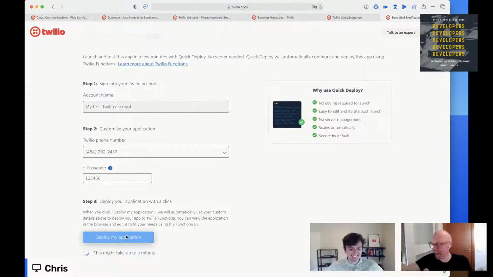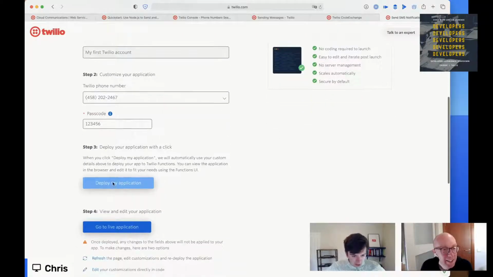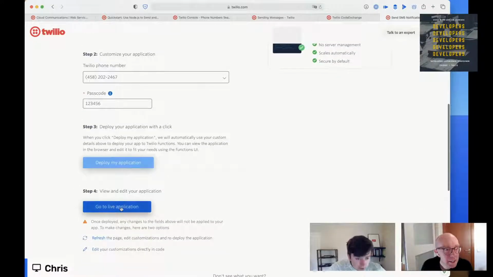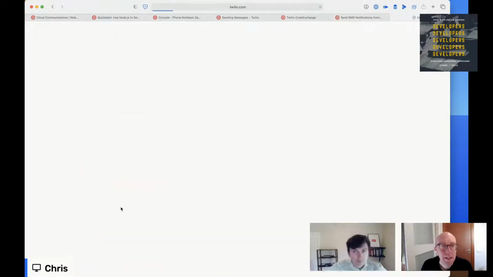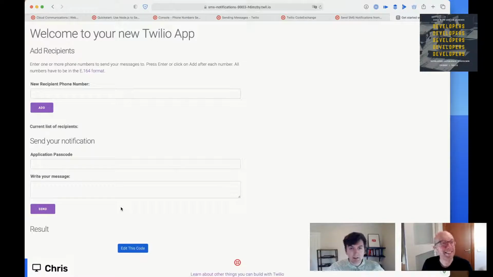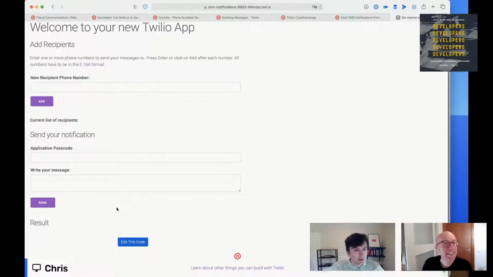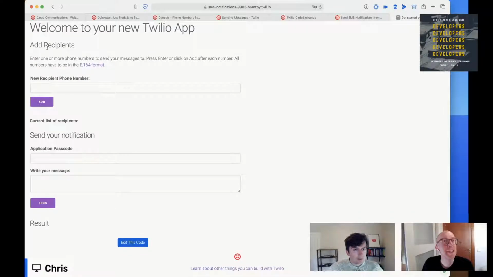This might take up to a minute. So this is deploying the Lambda function or whatever it's doing. I mean, they might have their own backend actually, considering how large they are. Yeah, I mean, they probably have their backend. Everyone's got to have a serverless offering now. SMS-notification is 9903.twilio. Okay.